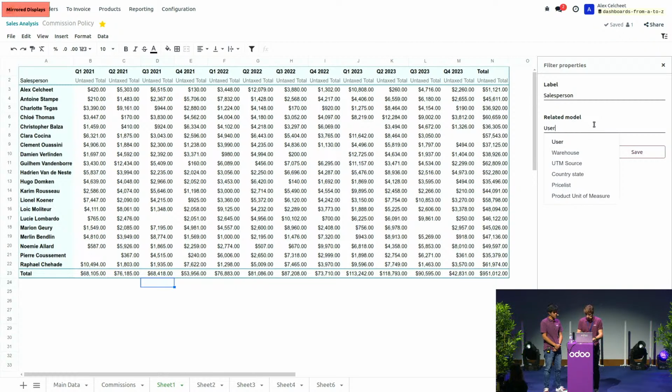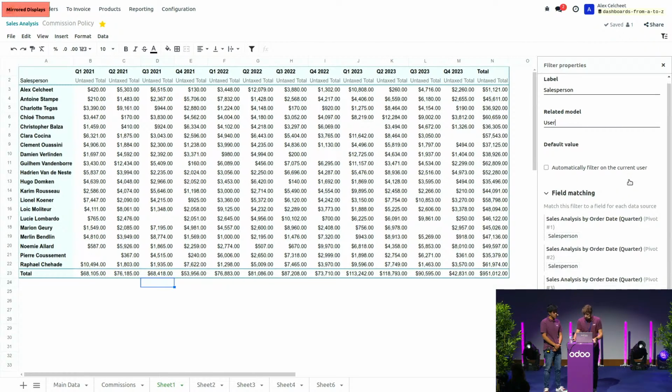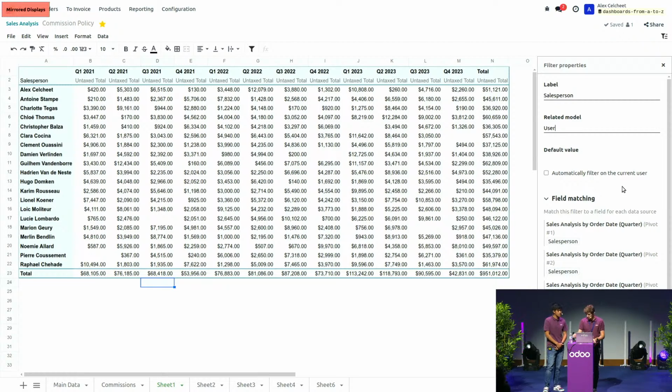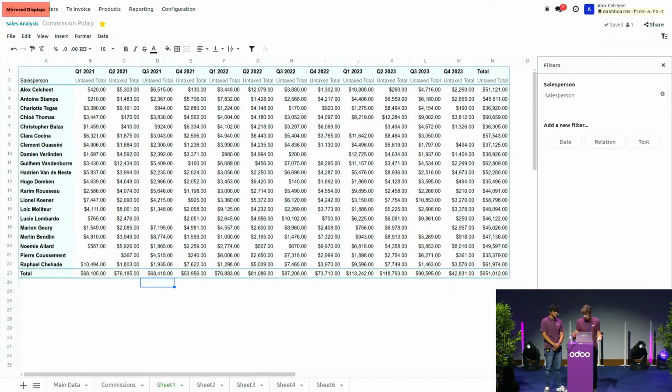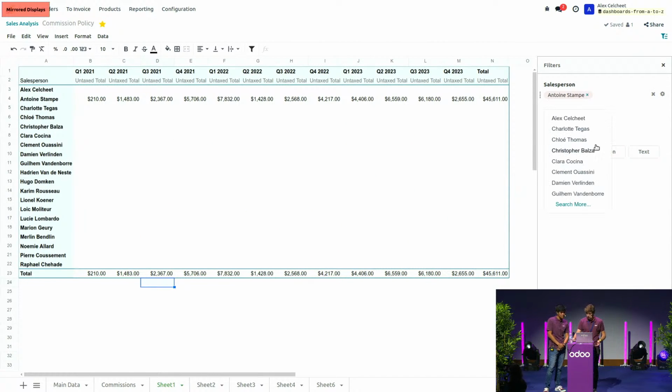So I can just input the user right here, and you'll see that now I have this field matching that appears. The field matching is there because obviously I can have more than one relation between the two models that I just described. For example, I could have the person that just created the sale order, the person that last modified it, that's also a user, or the person that is assigned to it, in this case the salesperson. So Odoo is quite clever and just added the salesperson right there, so I don't have to change anything. So now I can save this filter, and I can just filter on one or specific salespersons here.